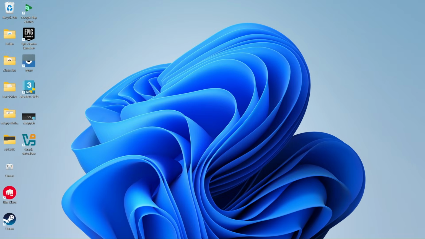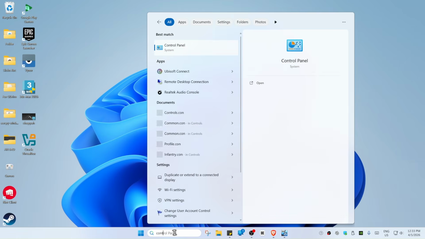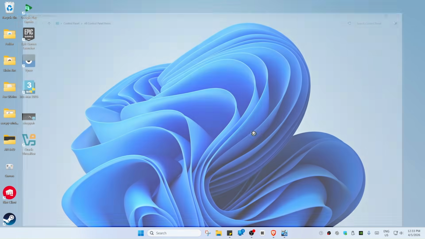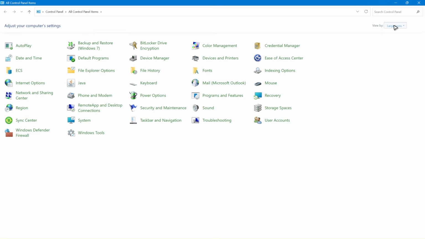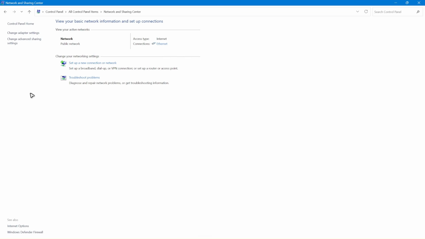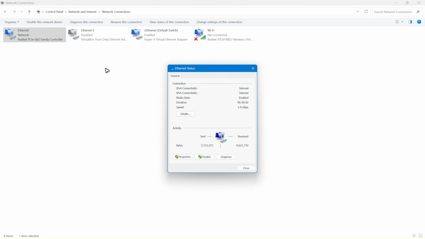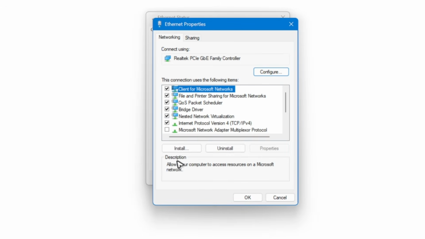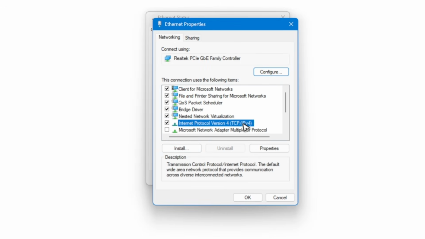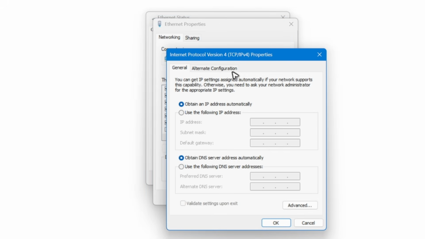Now, if that still won't work, go ahead over to your search bar and type down Control Panel right here. Now find Large icons in the section at the top. I got to click on Network and Sharing Center. Now click on Change adapter settings. Double click on the network that you're currently using. Now click on Properties. Now in here, find TCP IPv4. Click on it, make sure that it is highlighted. Now click on Properties.